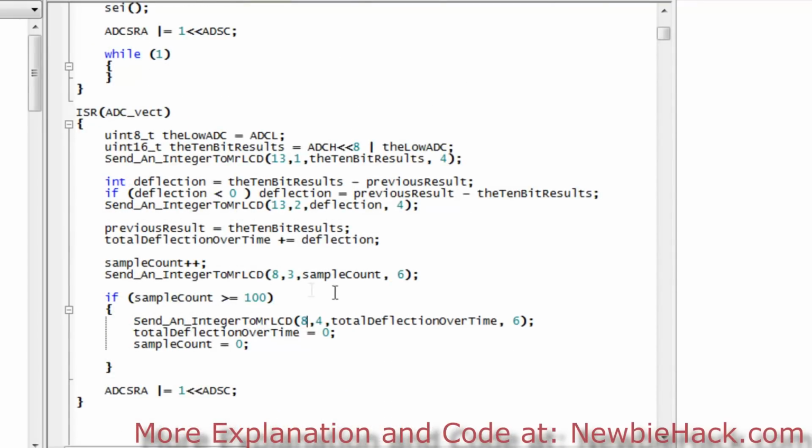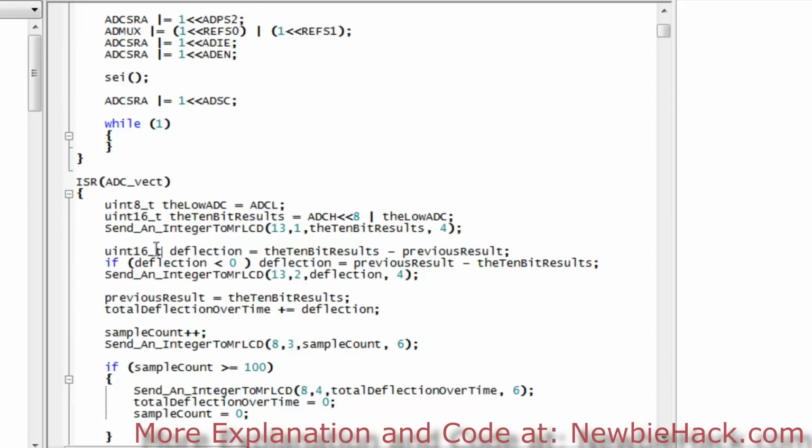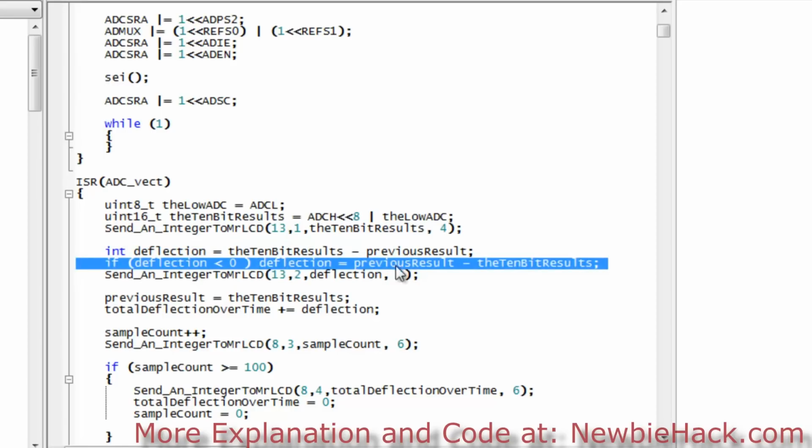Okay, and since our previous result is going to equal the 10-bit, I don't know why I have an 8-bit number here. I'm going to use a 16-bit number. If you notice the uint16 and deflection being less than 0, this is actually not possible. The 16-bit integer declaration cannot be a negative number, so we need to change this to a regular integer. Now this variable can be less than 0, and we'll be able to execute this portion of the condition.